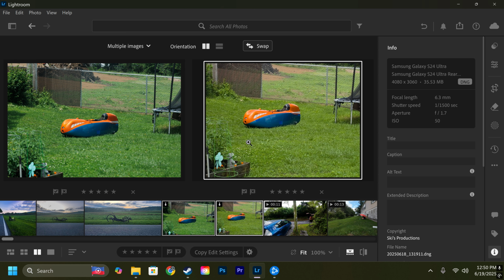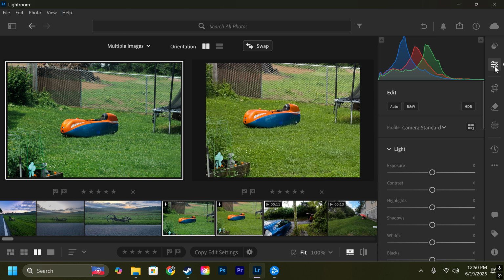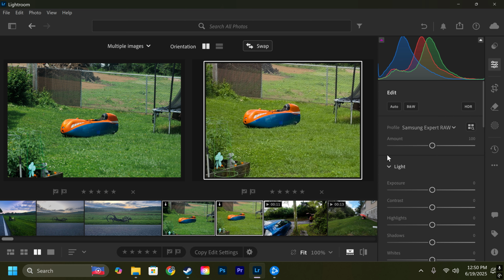Alright, so first off, let's start out with some differences between the images. So this is how they both look straight out of the cameras. If you ever get an image that looks really dull from an actual camera when you're viewing a RAW file, make sure you have camera standard selected as your color profile instead of Adobe color. If you have Adobe color selected, it's going to look really dull. It's not going to have any color to it. Select camera standard.